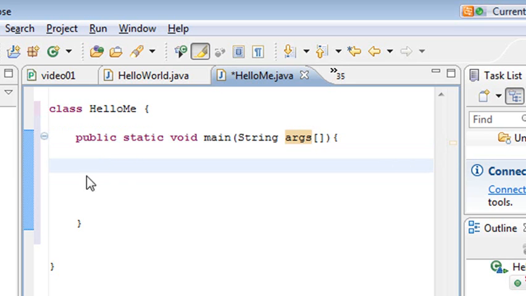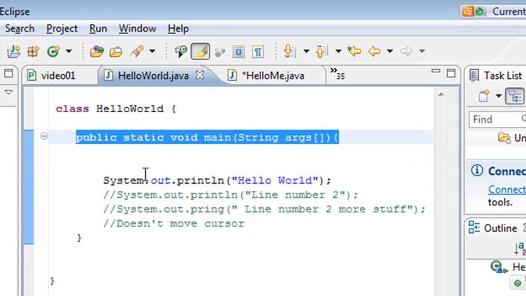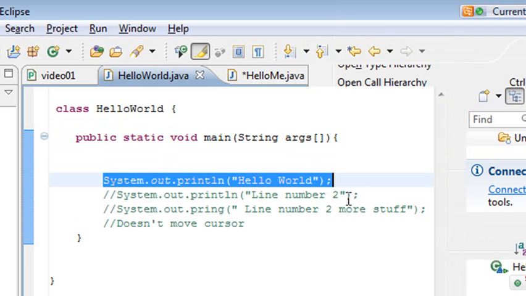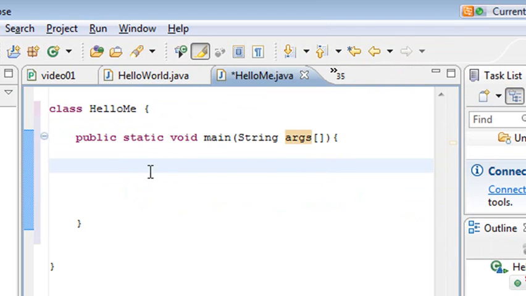So let me go ahead and type that in real quick. Or you know what? I'm so lazy. I'm just going to copy it from my other program. So I'm going to copy that. We'll paste it into the new program.